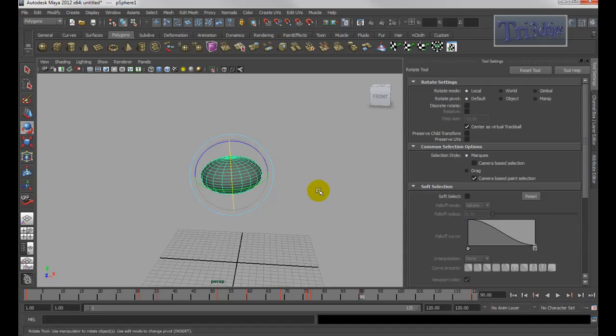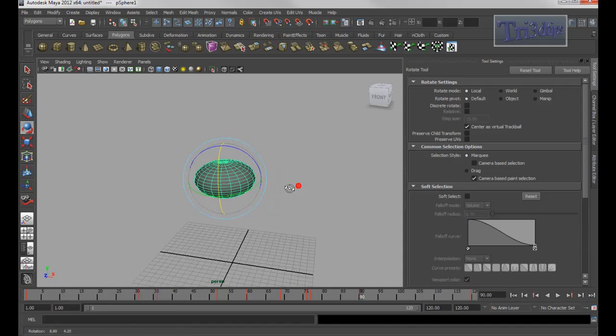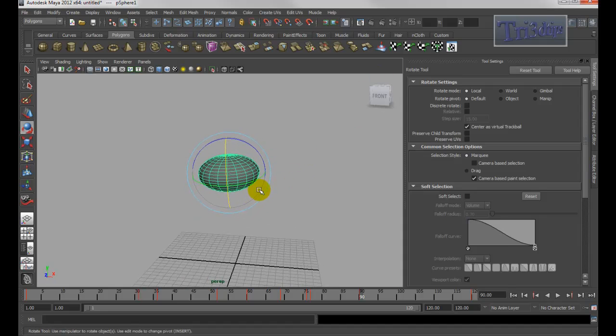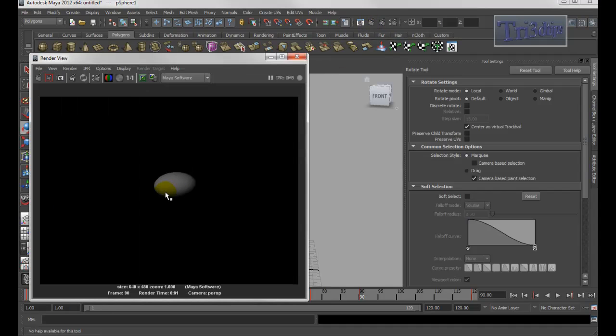Okay, now the next one will be the hotkeys for the FCheck. Okay, so before I show you FCheck, let me render something. I can click on this button right here, and here's the image.